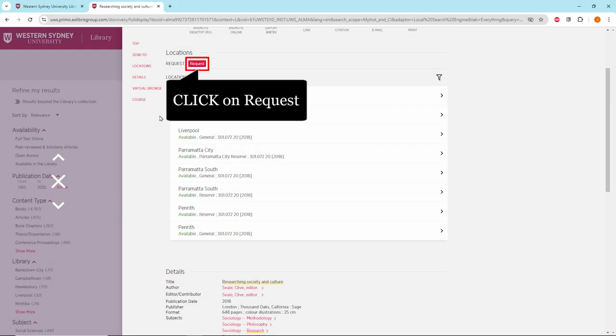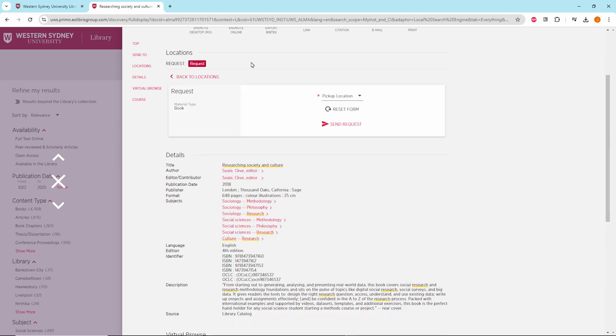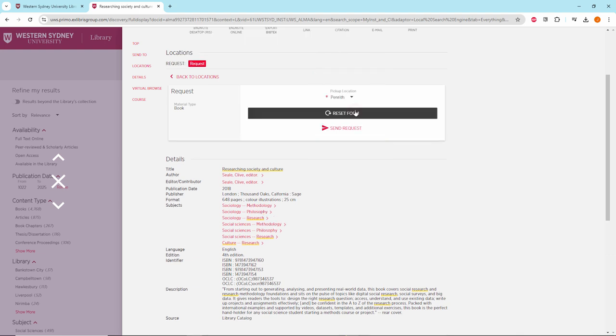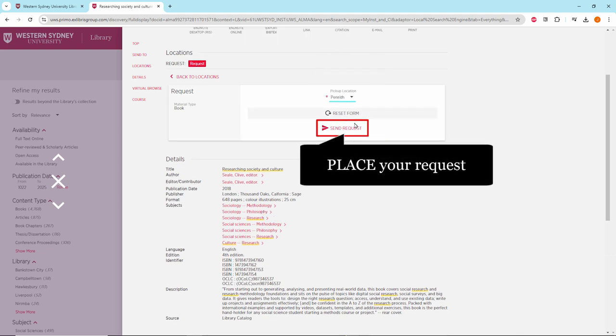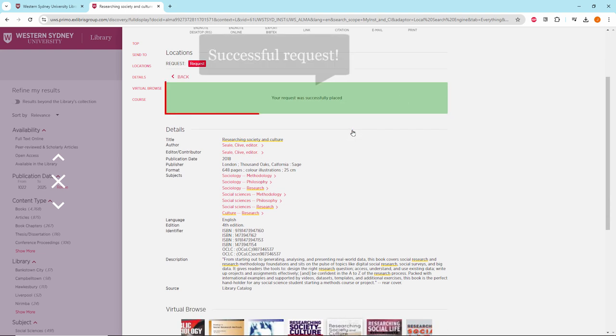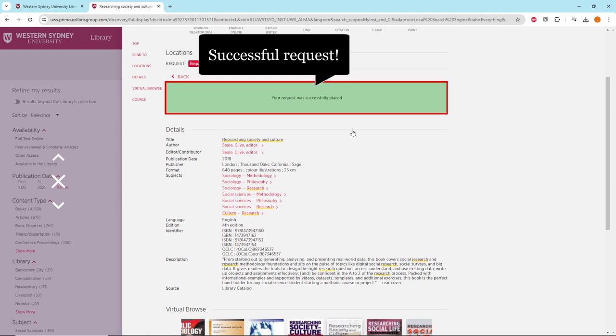To place the request in the item record, click on Request. On this next screen, choose where you would like to pick up the item. Click the drop-down menu, then choose a campus. I'm going to choose Penrith. Then click on the Send Request button. If it worked, you'll see a note indicating your request was successfully placed.